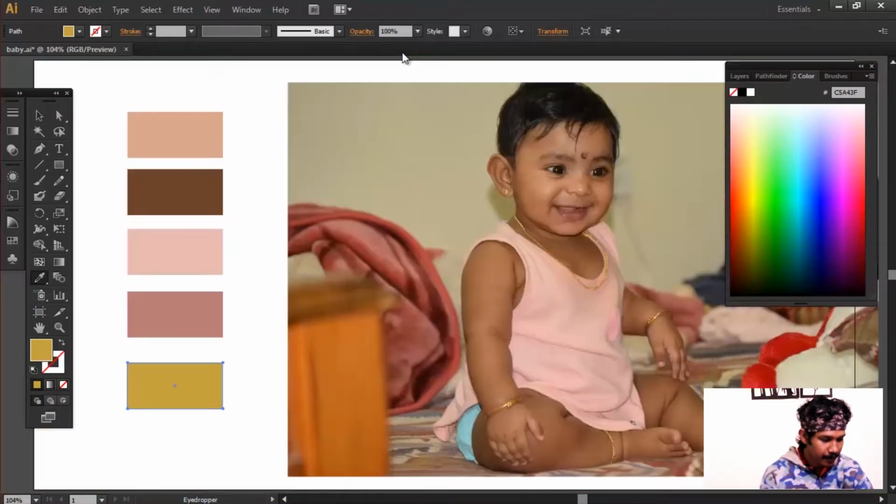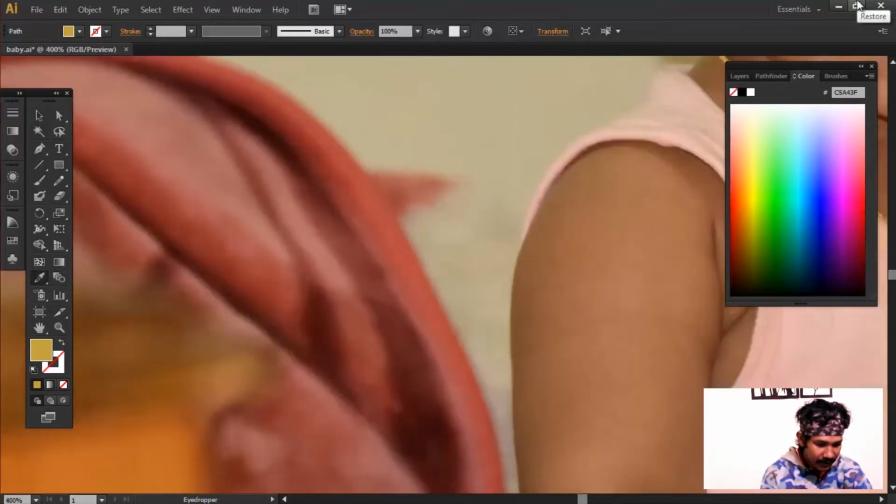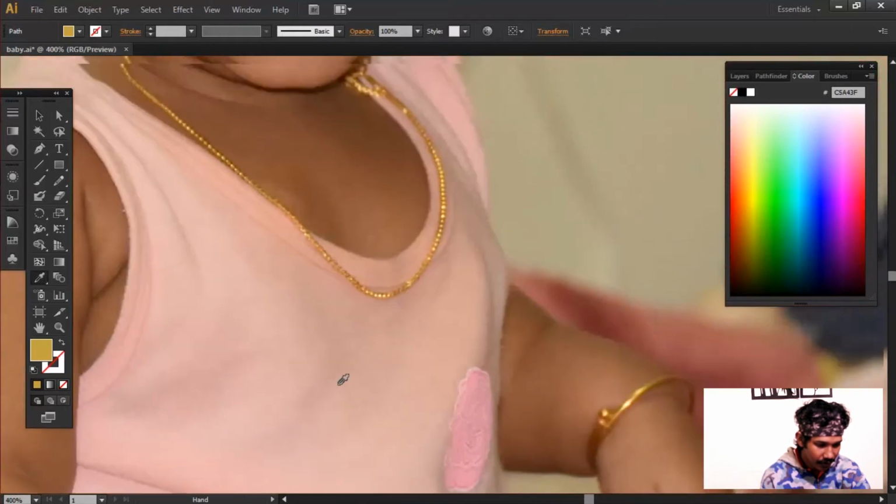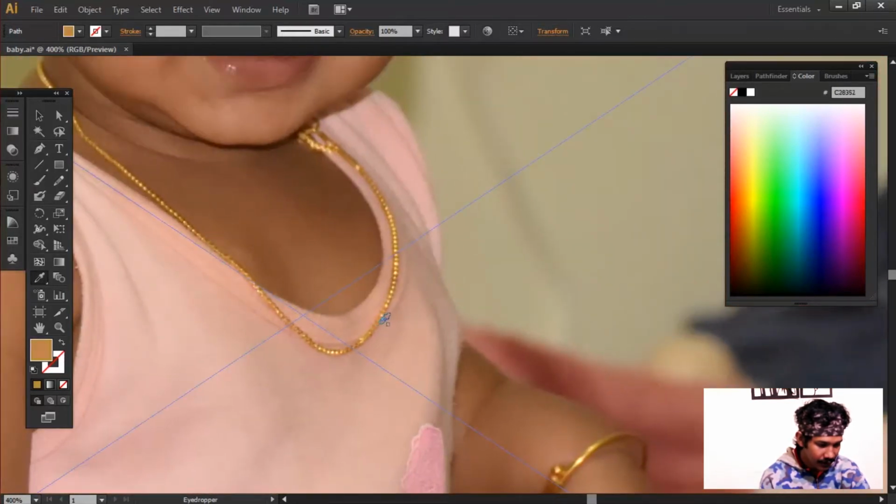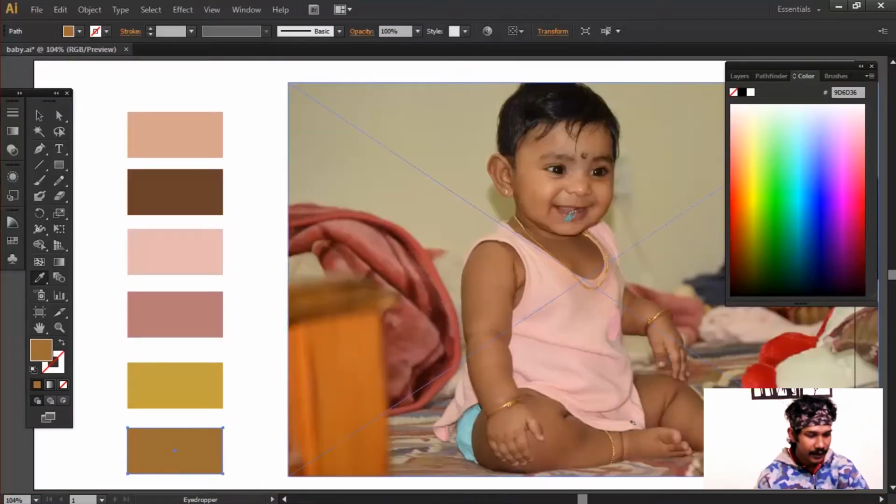So I'm duplicating this rectangle one more time and selecting that orangish color from here. Yeah, this may be fine. Okay, we already created the palette.